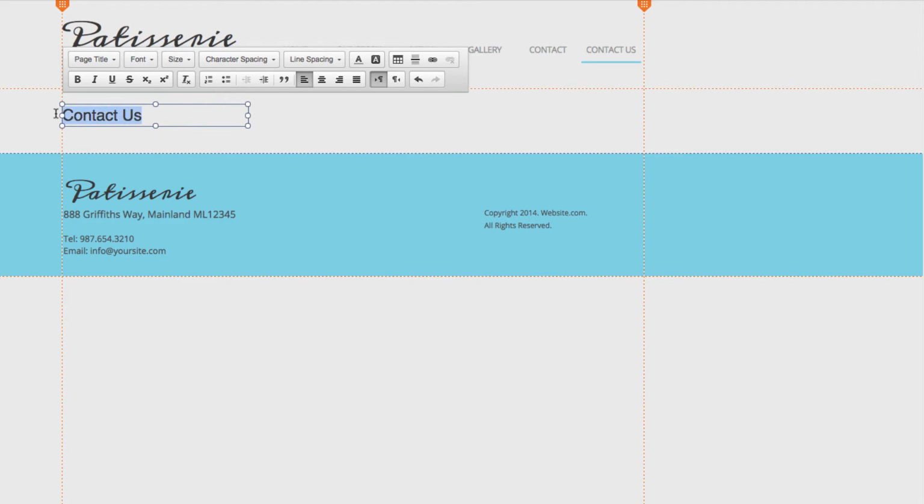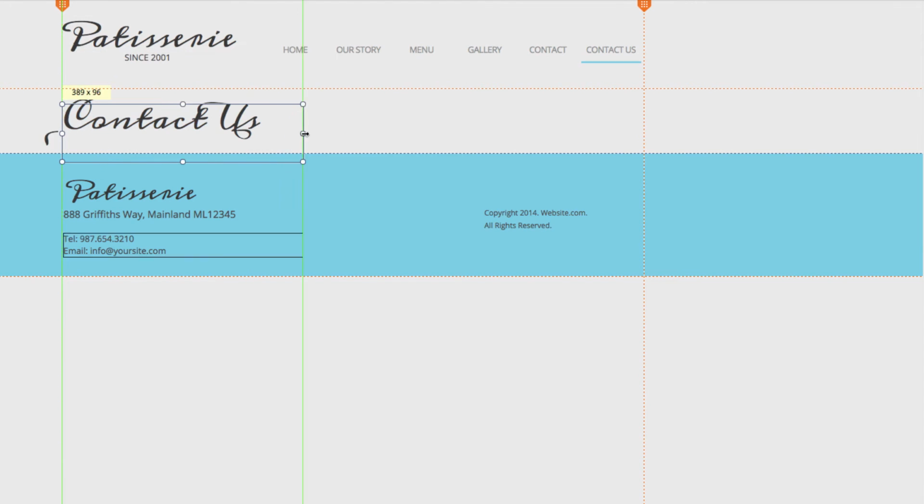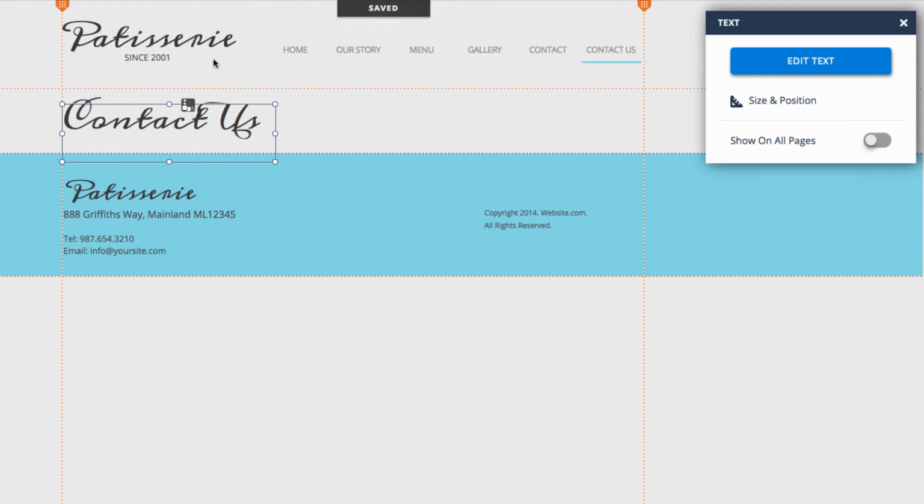And how about we choose a different font style? So we can go up here and you see that because we selected page title, it's using the page title font style. So I can click on that, and how about we use site title? And that will make it look like the logo, Patisserie, Contact Us.